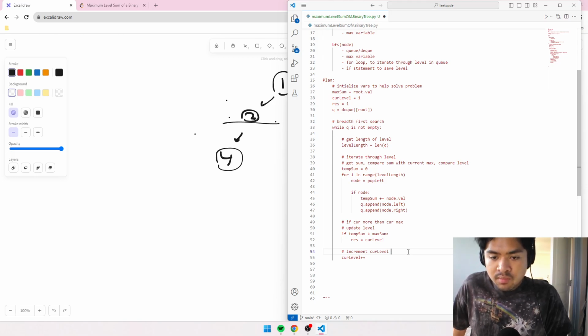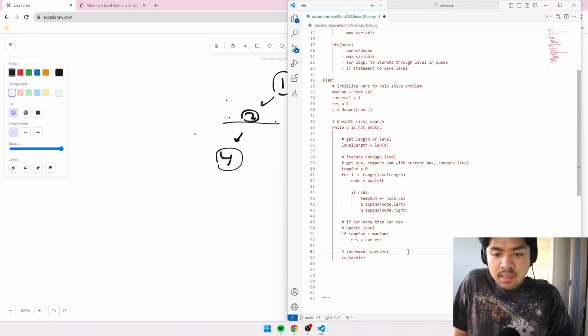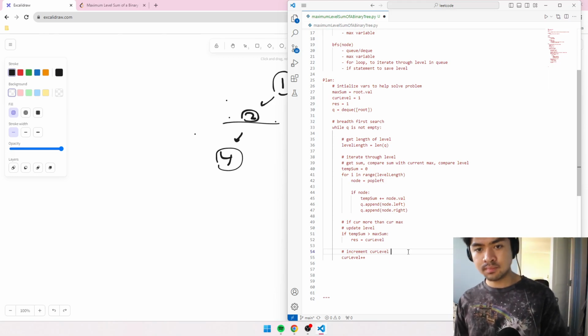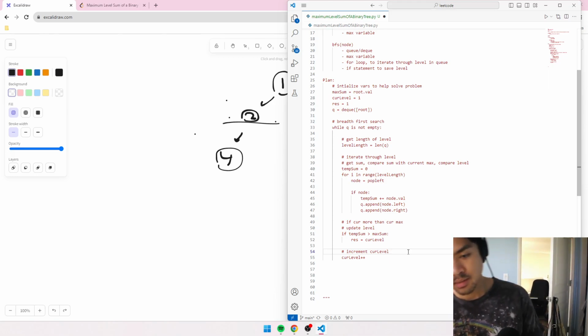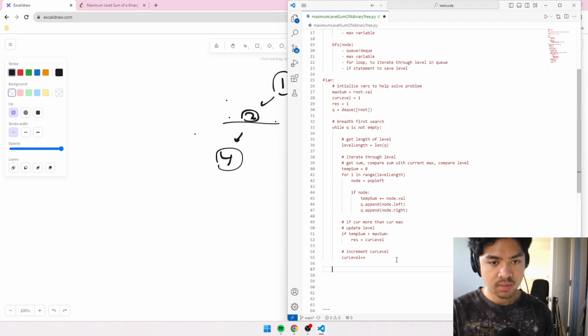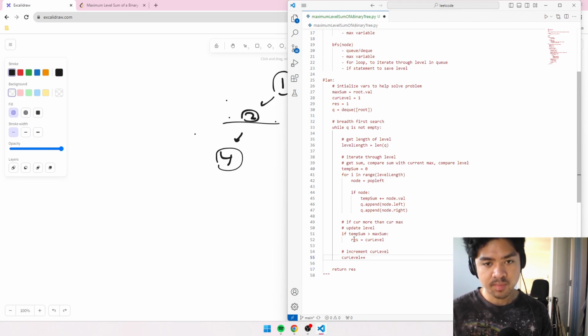Then once we're done with the level, we're going to check if the temp sum that we got from that level is more than the max sum that we have. Then if that's the case, we're going to make the res equal to the current level that we're at right now. At the end, increment the current level. So yeah, I think this works out. And then once we're out of the while loop, once the queue is empty, we're just going to return res. So yeah, I think this plan works out correctly. Yeah, this makes sense to me.